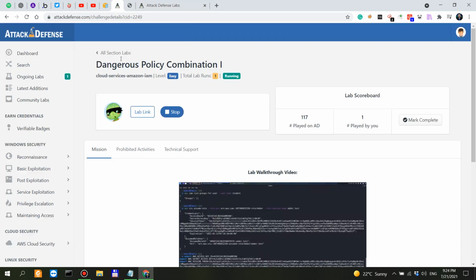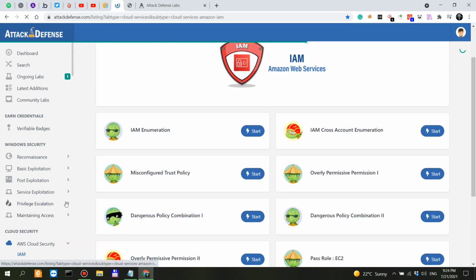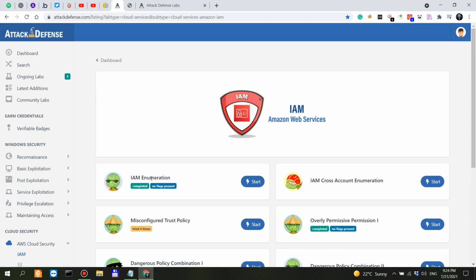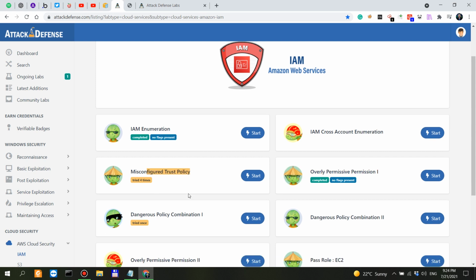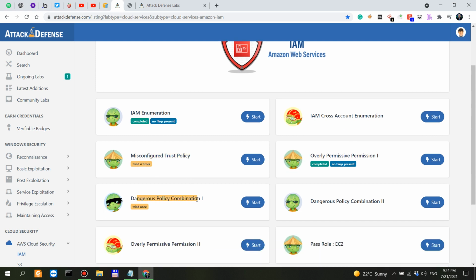Previously in this series we've seen, so this is actually AWS Cloud Security, and we are at the section of IAM. So we've done IAM enumeration, we've also done overly permissive permissions and misconfigured trust policy. Now we're doing the dangerous policy combination.